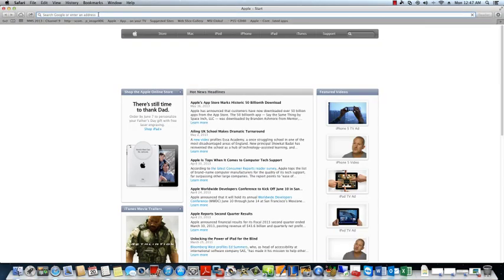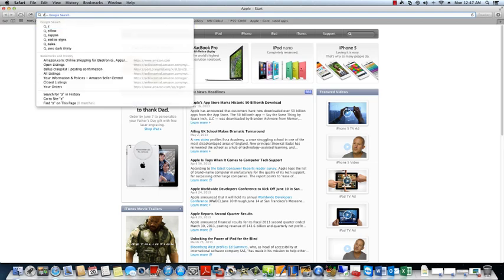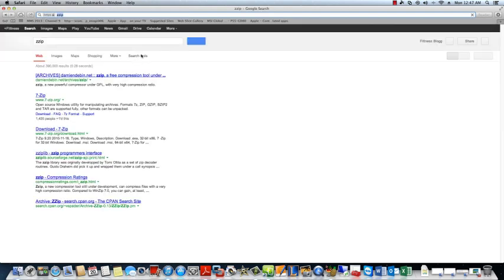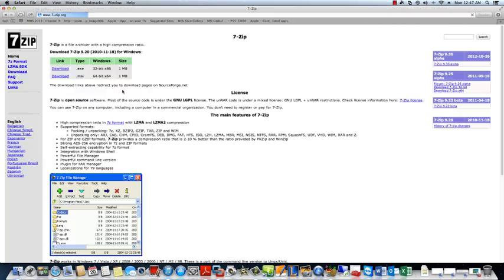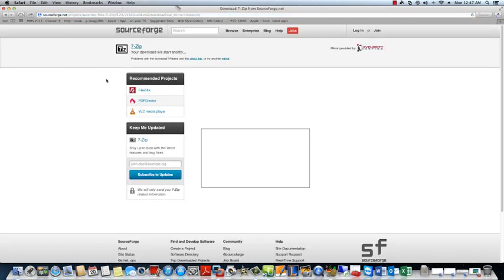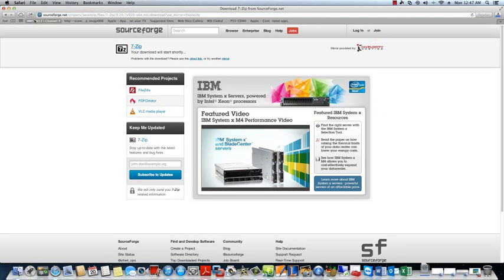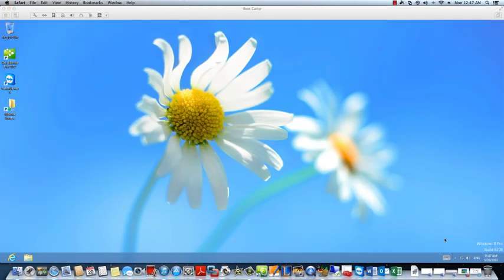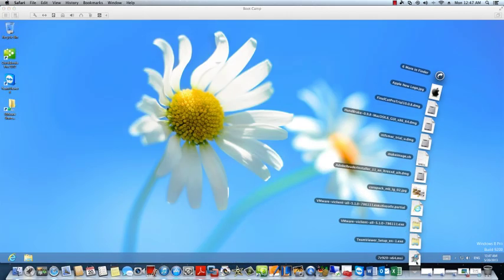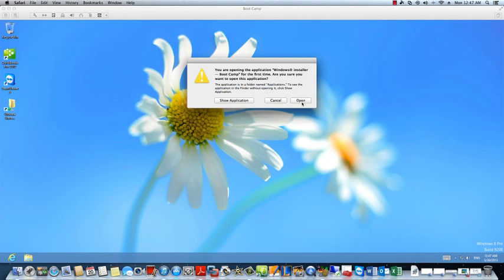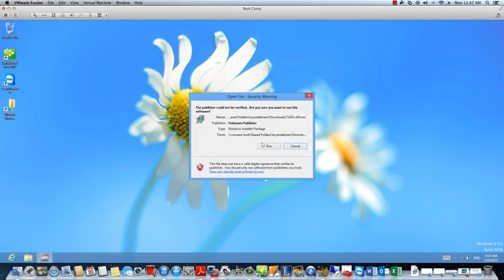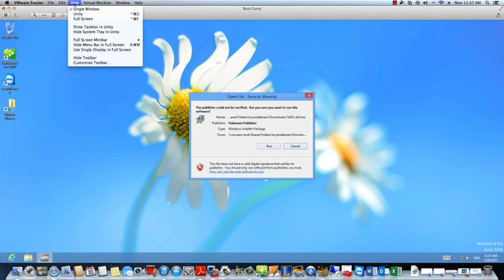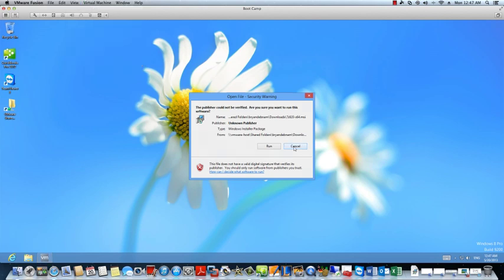Say we come over here and want to download 7-zip. And we've got Windows 64-bit. Let's go and get that. And we're going to download it onto the Mac. And we'll come over to our downloads. Alright, so here's 7-zip. Let's go ahead and run it. Actually, let's cancel that for a moment.